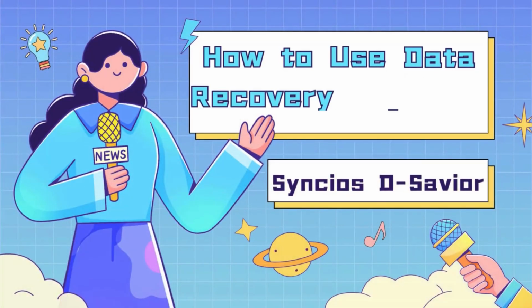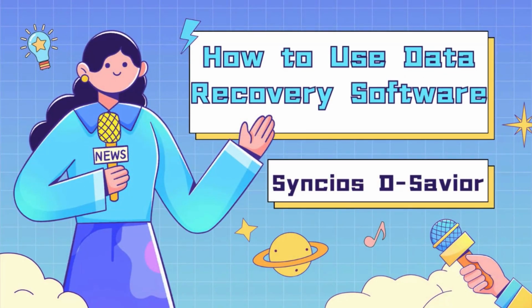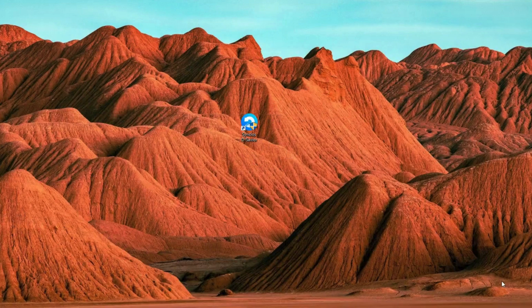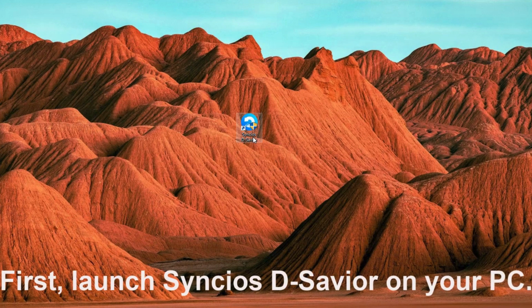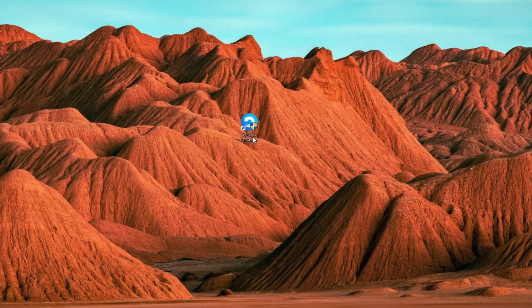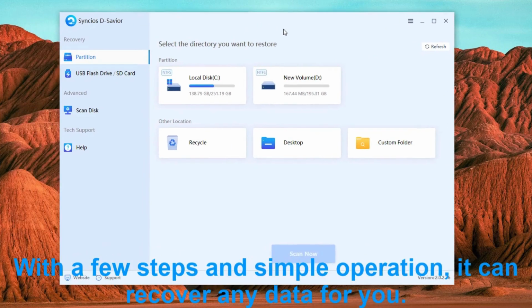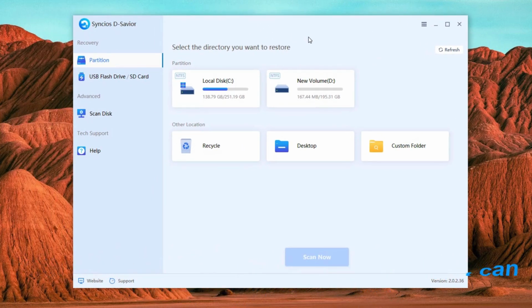Hello guys. This is a simple guide on how to use Syncios data recovery software for Windows. First, launch Syncios dSavior on your PC. With a few steps and simple operation, it can recover any data for you.